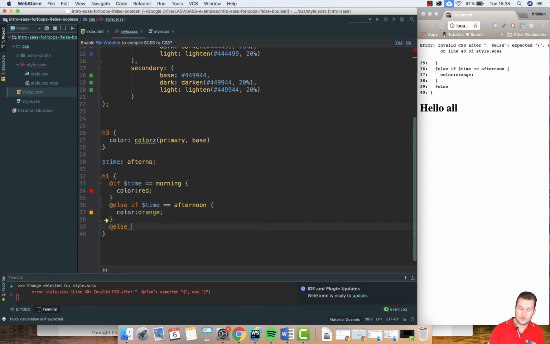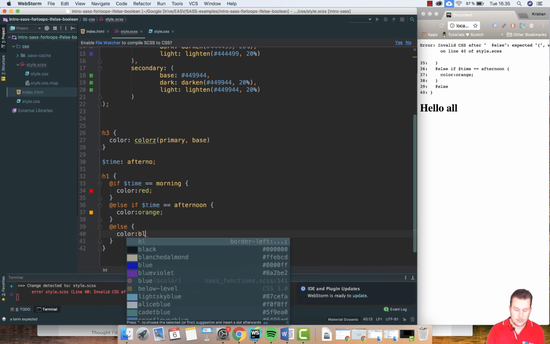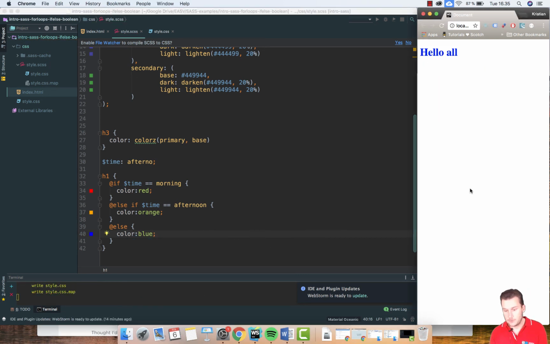So instead of just falling back to the black standard font color, I'm going to add a backup color for it basically. And by doing this, I just need to do the same procedure. So create two curly brackets and type in a color that's going to be blue, like this. So once I refresh over here, it's going to say hello all in blue because that is my fallback. None of these two are true.